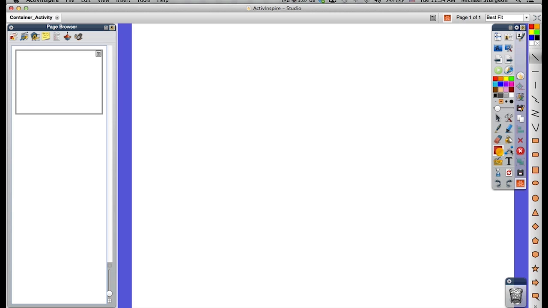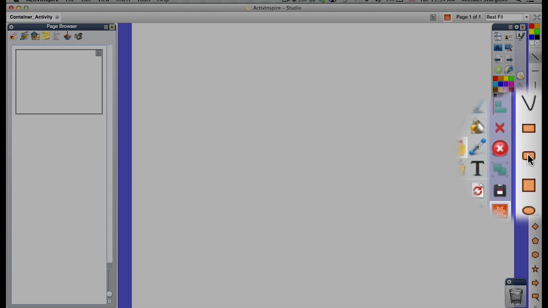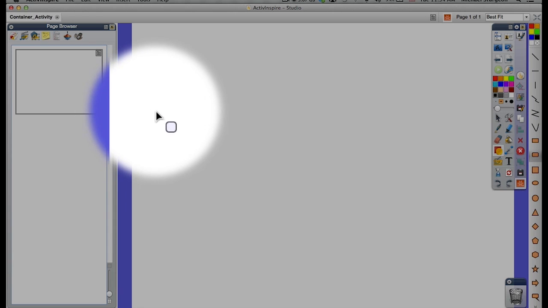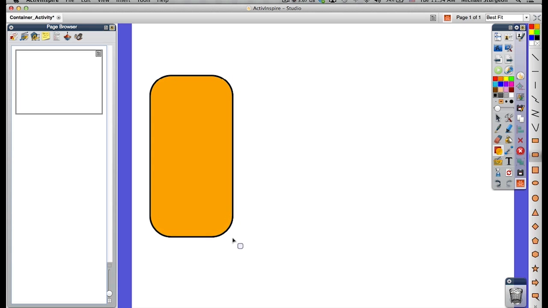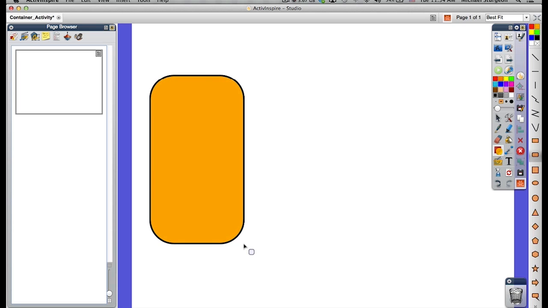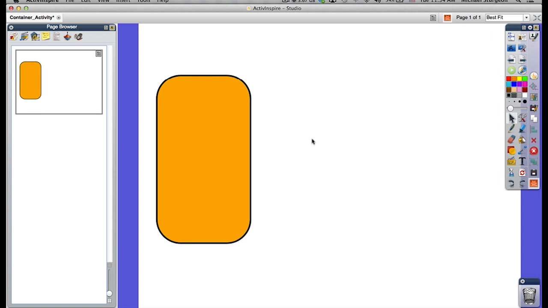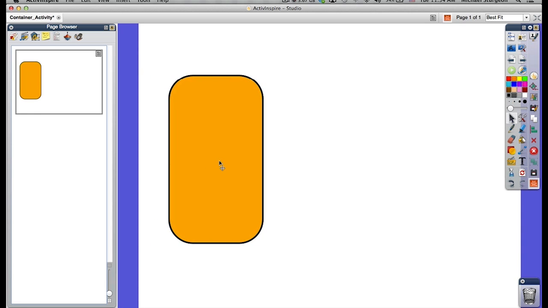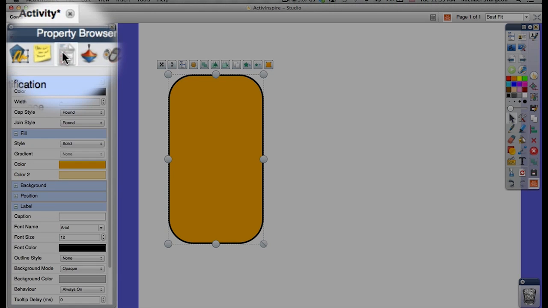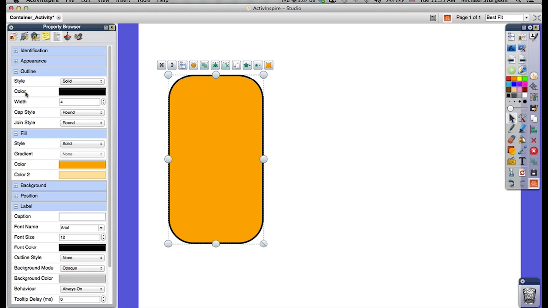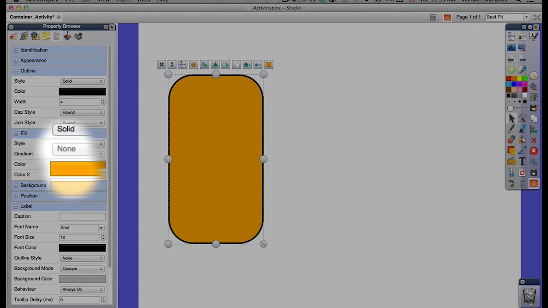I click over here on the shape and I see a variety of shapes. What I'm going to go with today will be this one right here. It's a rectangular shape and I want to go rectangular long, something like that. That looks like it'll work for me. And I like to make the appearance a little bit different. So I go over here to my page browser, click on that, and it's just set. One of the options is under the outline and the fill. So it shows me that it's a solid color.